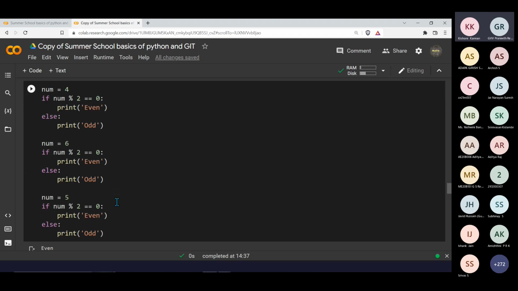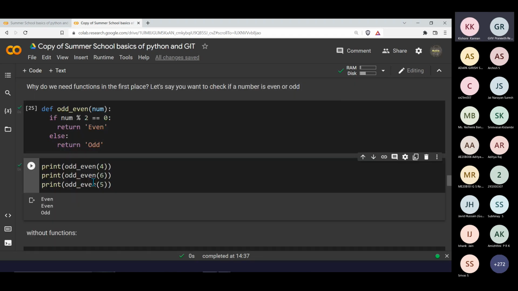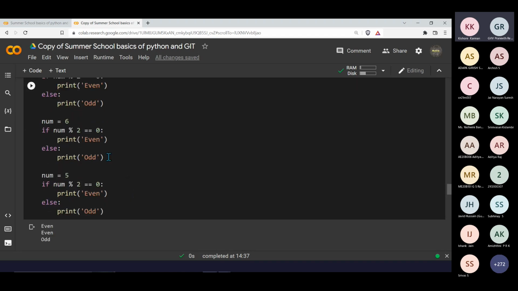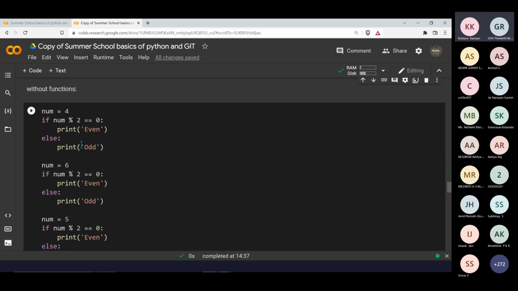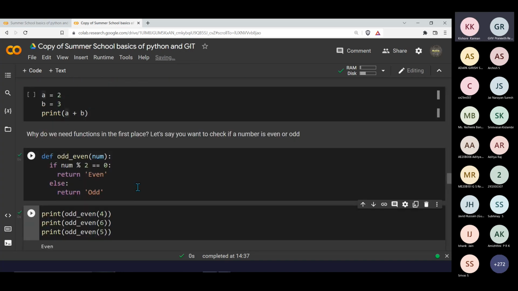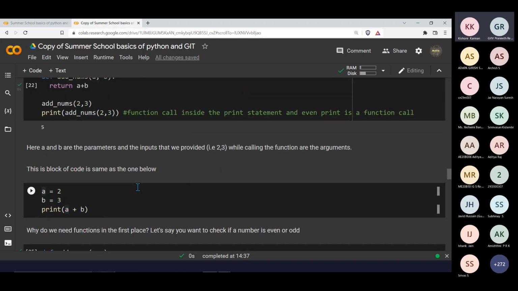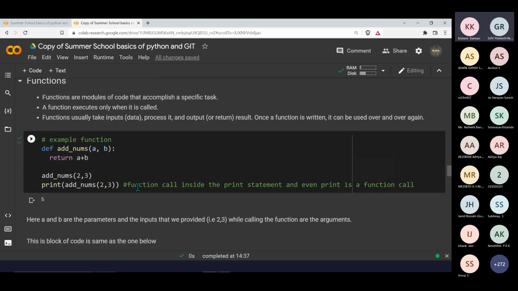But without functions, you will have to do it thrice. And suppose I want it for 5 numbers, I can just call it 5 times. But without a function, I have to repeat this block of code 5 times. So you can see how painful it will be. So that's why we use functions basically. Functions are really powerful.